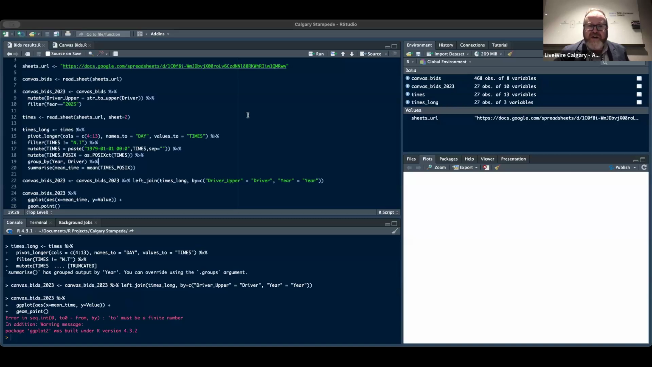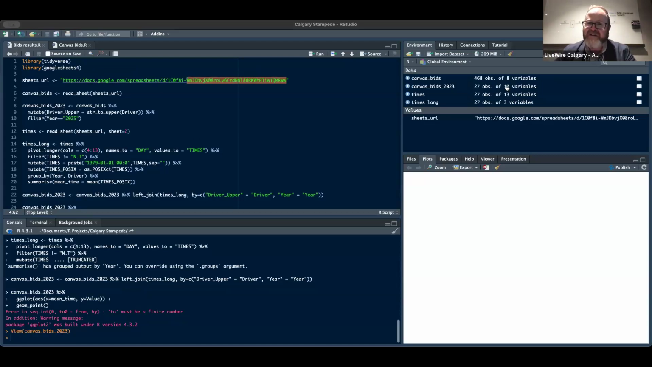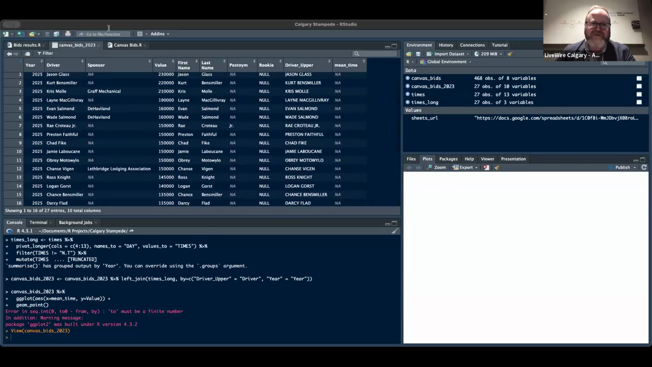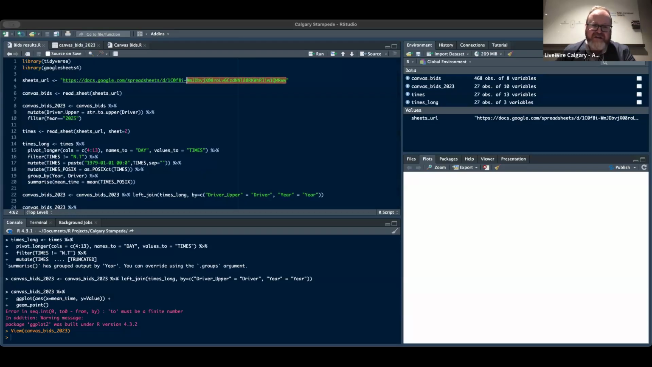So literally every single year I use this exact same chart that I wrote in 2021, to basically load up this Google sheet that has all the Calgary Stampede canvas auction bids, into R right here, so that I can then throw it into a CSV, and then I'll switch over to my other.